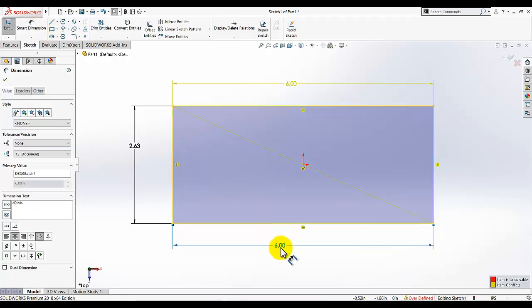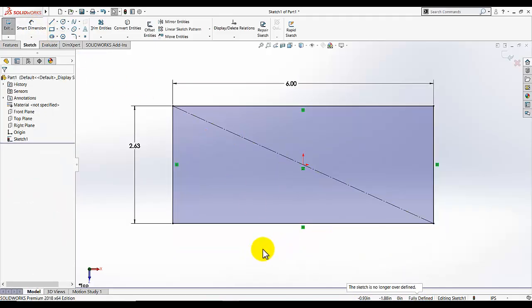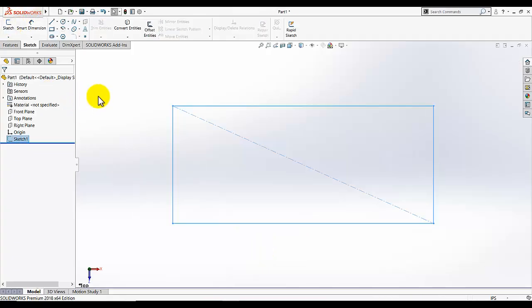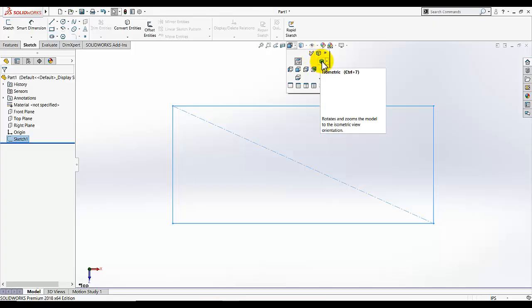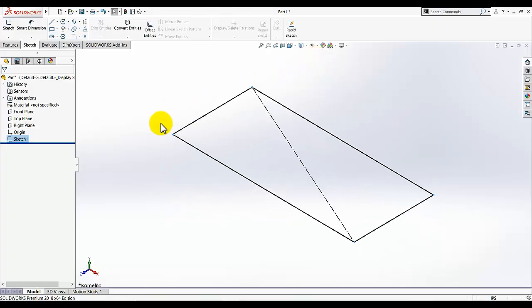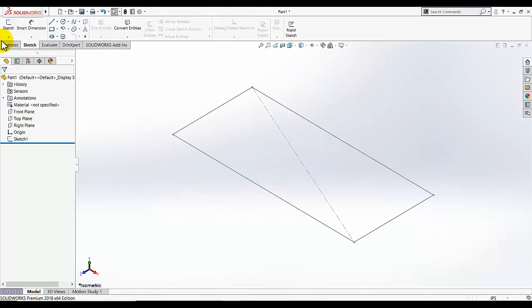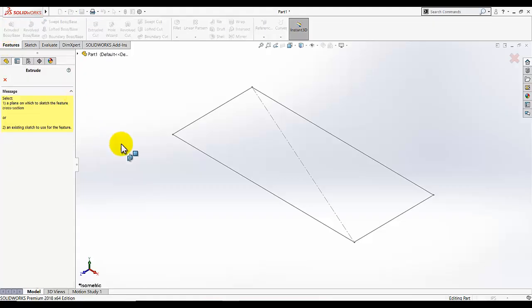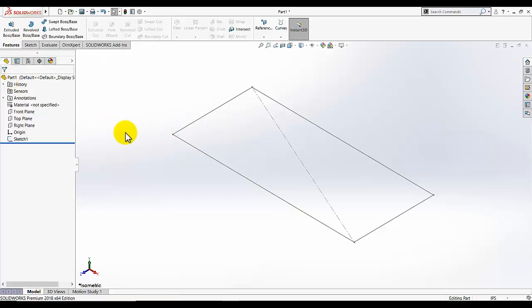So we needed to delete this dimension or just make it driven and exit this sketch, and then go over the heads up toolbar and select isometric, so we can see this in the isometric form, and then go to feature and click extrude base boss. After clicking the extrude base boss, you must select the sketch, or just make sure your sketch is selected and then click on extrude.